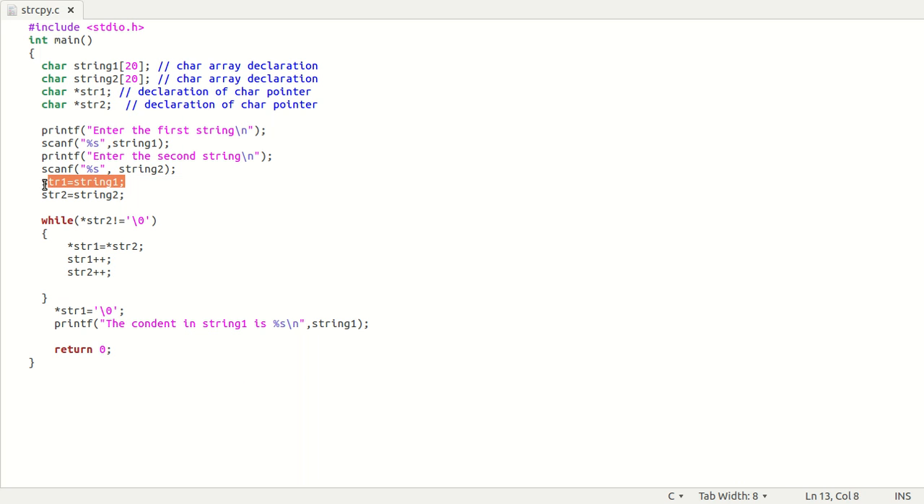Then we assign str1 to point to string 1 and str2 to point to string 2. Then we perform the operation that copies the content of string 2 to string 1. The content of string 2 will be stored into string 1. In a while loop, we check that *str2 is not equal to null. Then the content of *str2 is copied to *str1. Then str1 is incremented, and after that str2 is also incremented. After the while loop, we assign *str1 to null.